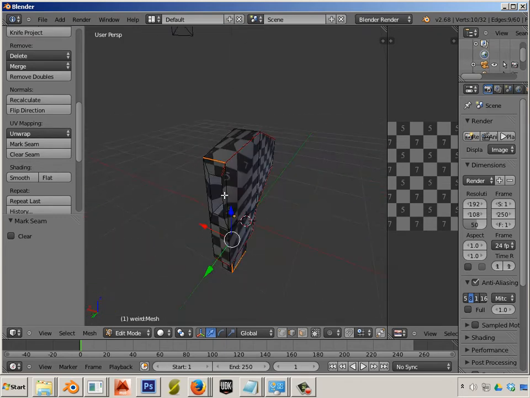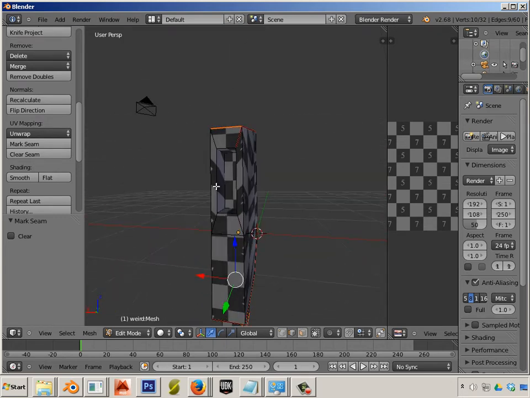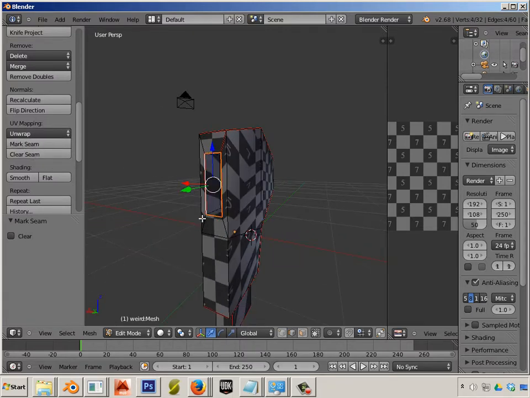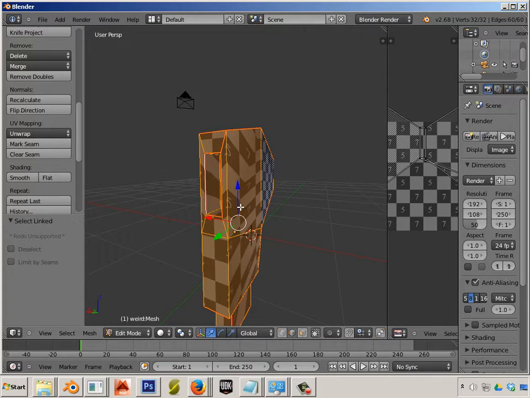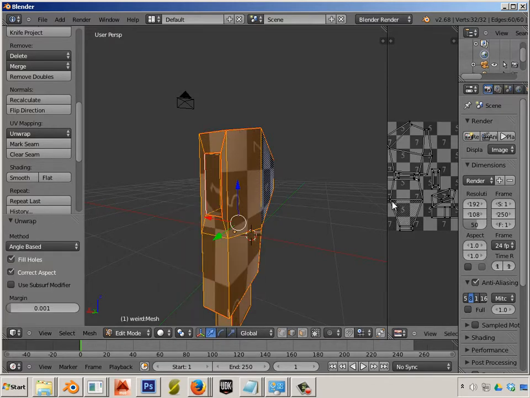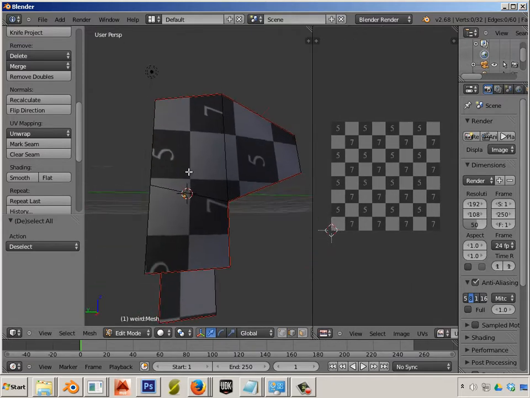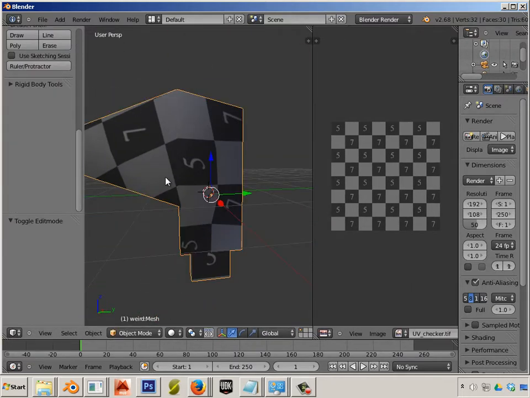And that looks pretty good. I'm going to try it out, and maybe this one right here, mark seam. So L on the keyboard highlights it. U on the keyboard goes to unwrap, and I can just unwrap that object. There we go. The complex item that I had before is now unwrapped fully.